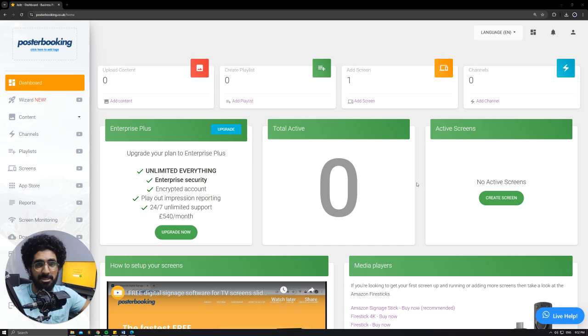But to download any digital signage application, not just PosterBooking, you need a media player. Or you need your screen to be an Android screen so you can download the digital signage app. And if your screen is not a smart screen, then you'll need one of those players. So there are many players that you could choose from.